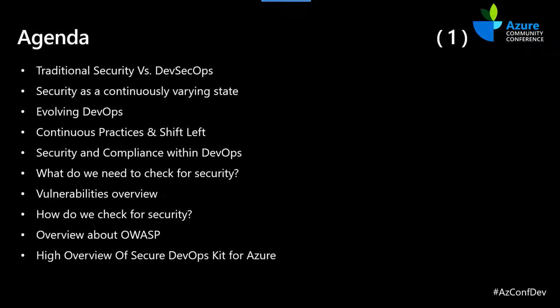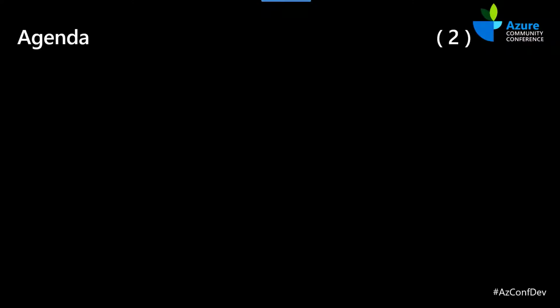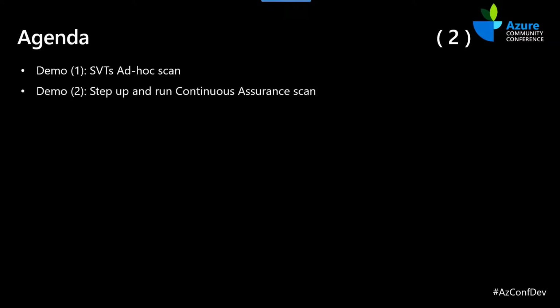Then we will talk about an overview of Secure DevOps Kit, which is an internal tool developed by Microsoft and they shared with their customers. After that, we will talk about different types of scan using Secure DevOps Kit. Then we will see the first demo, which is Security Verification Test Ad Hoc Scan. So in this demo, we will cover how we can run the ad hoc scan. Then we will see the second demo, which is how to set up a continuous assurance on an Azure subscription, which will create an Azure Automation runbook, which will continuously run a scan on your Azure subscription.